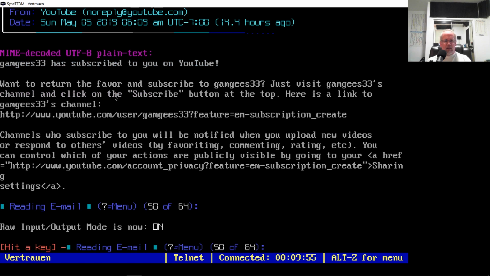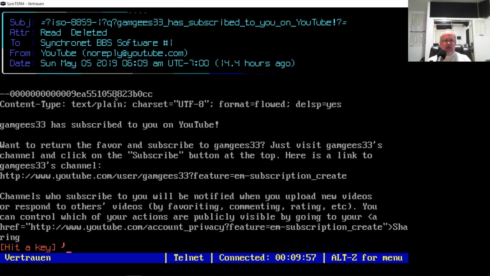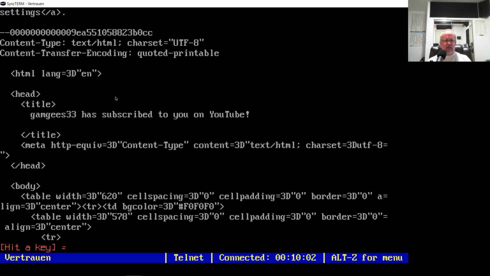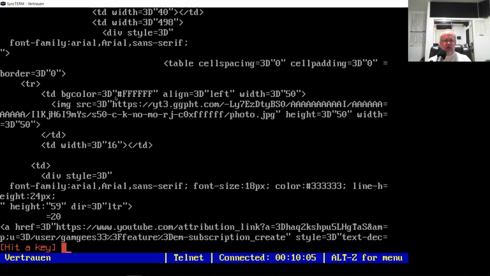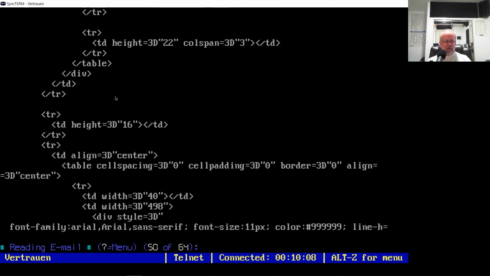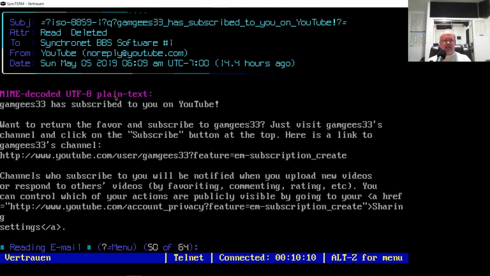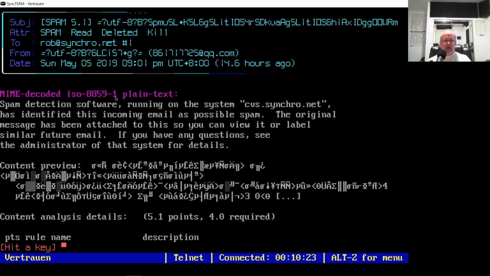If you turn on raw IO mode, and then you reread that message, you'll see that it's actually got some MIME parts in the message text. And so Synchronet can decode that for you. That's all built in. Again, no special scripting or anything. But it's kind of limited. It doesn't do HTML decoding. It doesn't do any UTF-8 to, say, code page 437 or PETSCII or just straight ASCII. It doesn't do any kind of character set translation. So you do end up with garbage sometimes like this. And it doesn't do these header field translations.